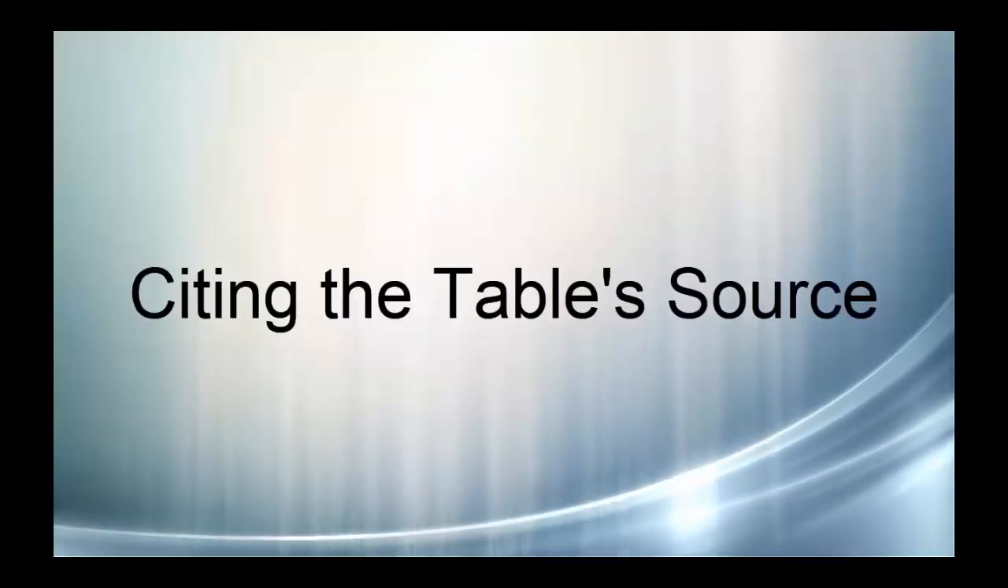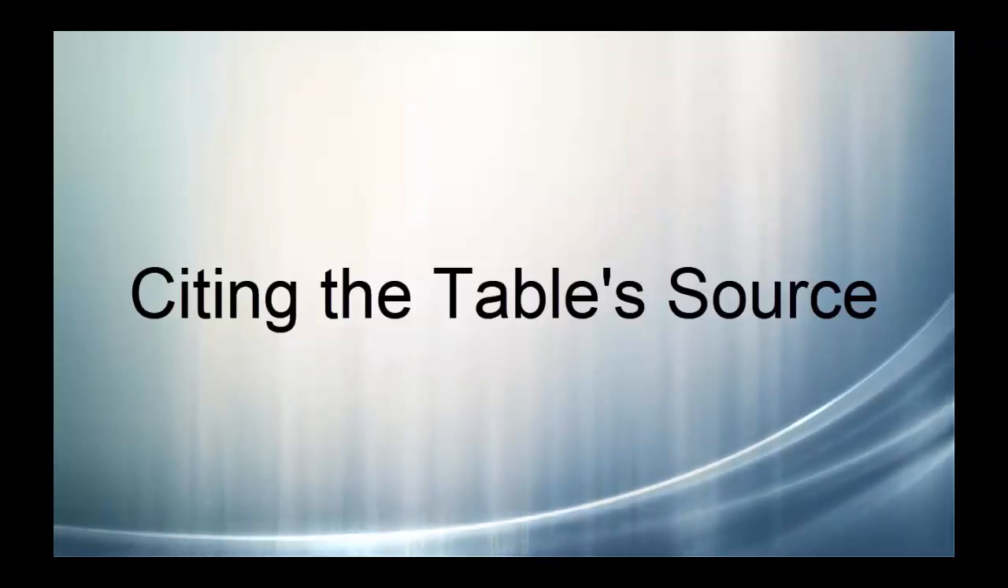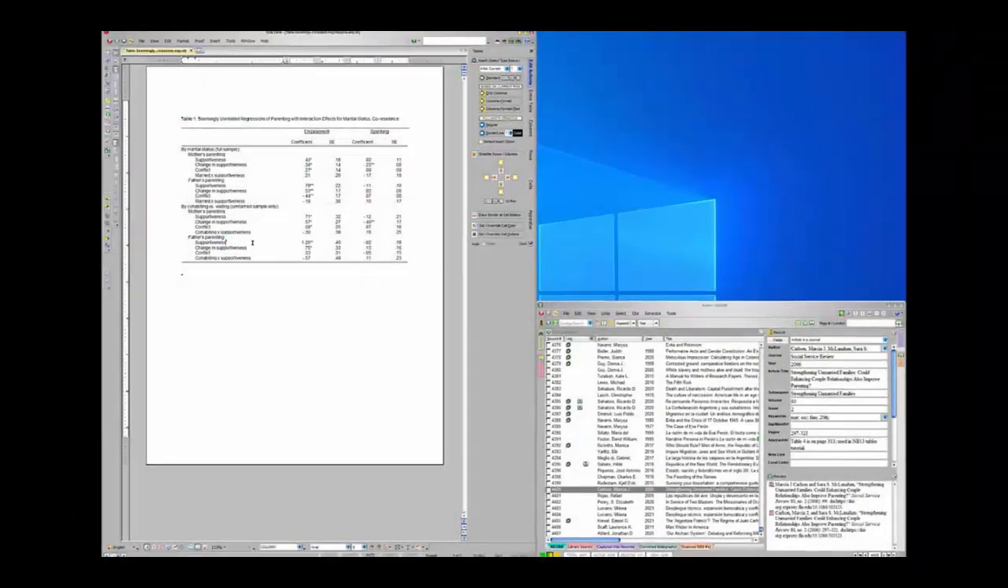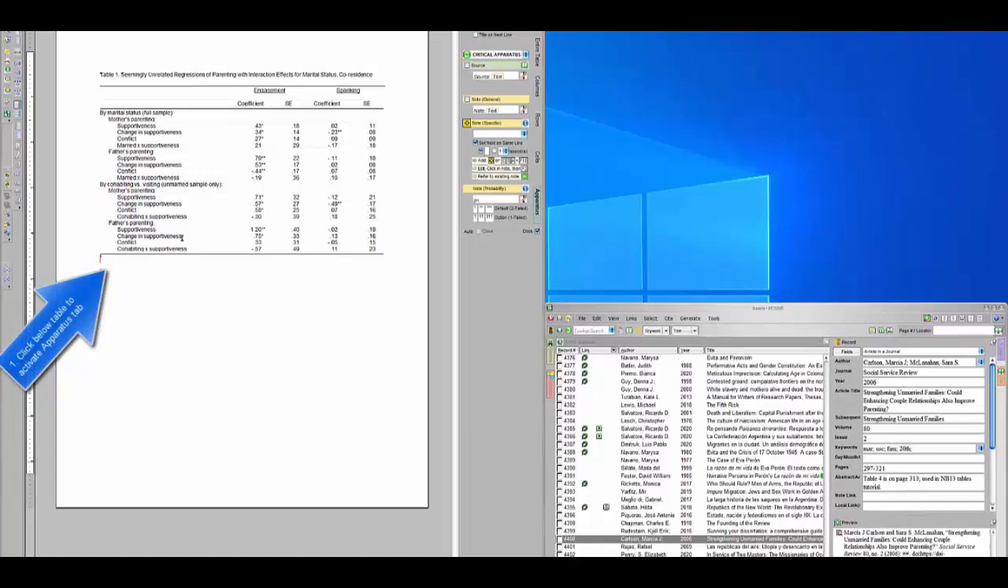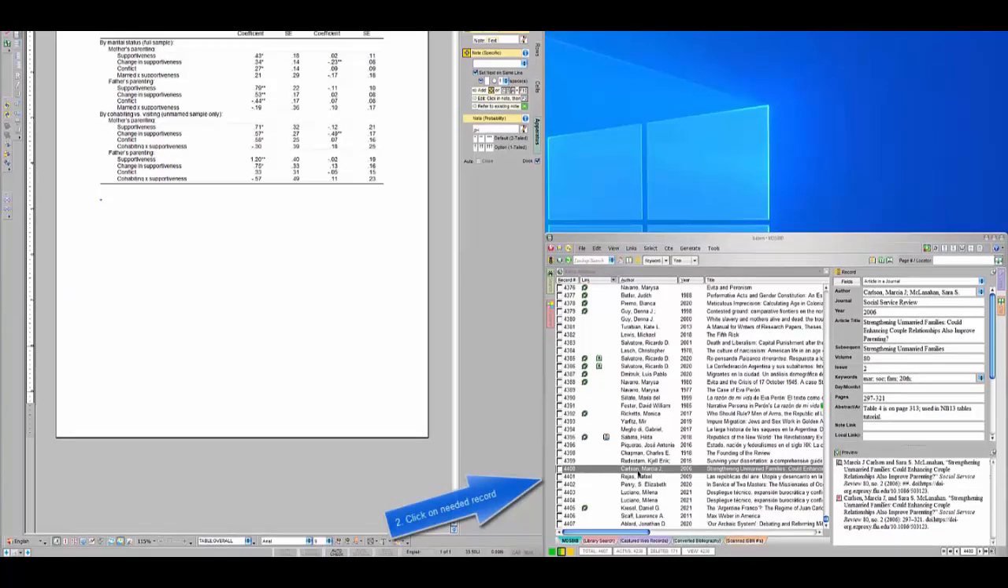Inputting the table's bibliographic source engages IBID-IM, and with one click, the citation is entered with no typing needed, except for the page reference if that's necessary. Start by clicking immediately below the table, which automatically activates the Apparatus tab. Now, click on the needed record in IBID-IM.